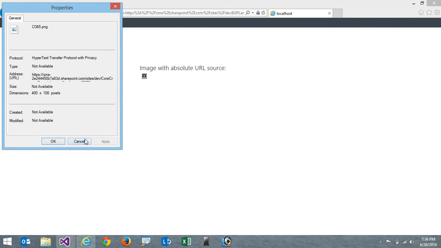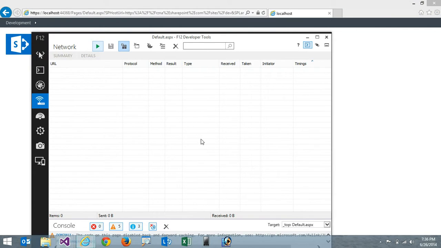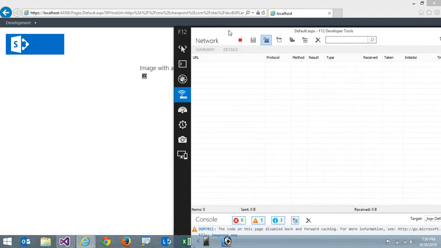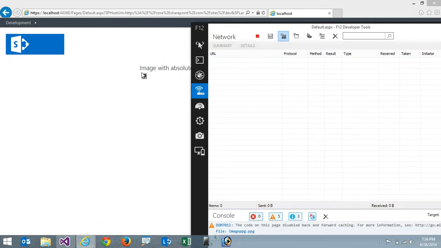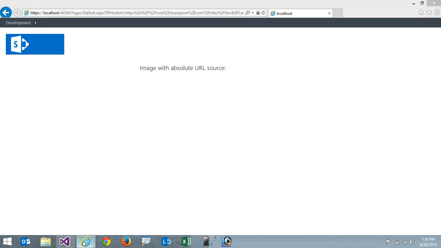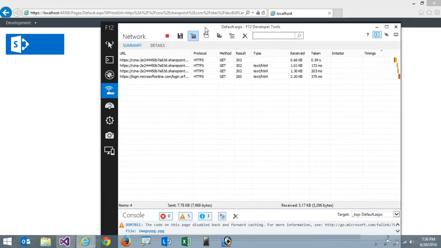Let me bring up the IE developer tools, one of my favorite tools in the world, and let's do a network trace of this. I'm going to press play, and then right click this image and try to get it to reload. I'll say show picture, and now we can go back, and you can see here's what happened when I tried to reload that picture.